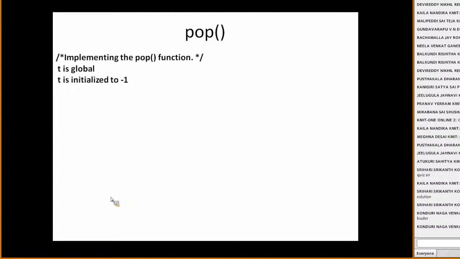So t is initialized to minus 1, and since pop means we should give an indication to the user of which element has been popped, that's the reason why I am considering an integer array as working as your stack. So when I'm calling the pop function, the topmost element in the array is required to be popped out, and we are going to understand which is the topmost element based on the value of t.